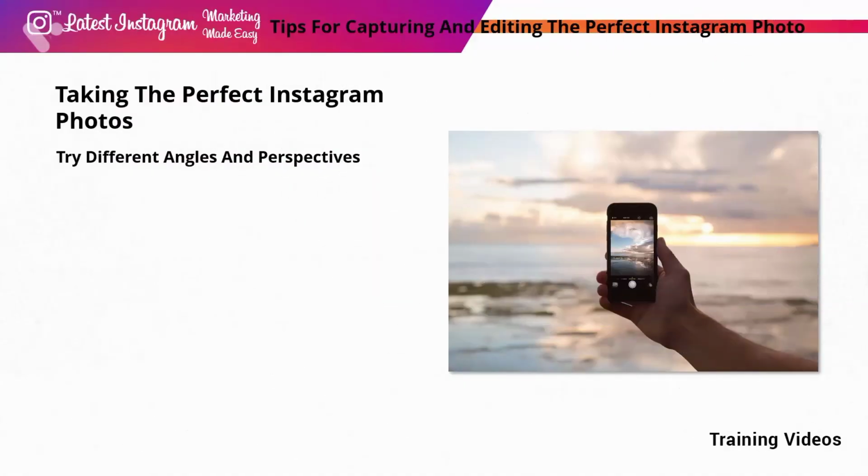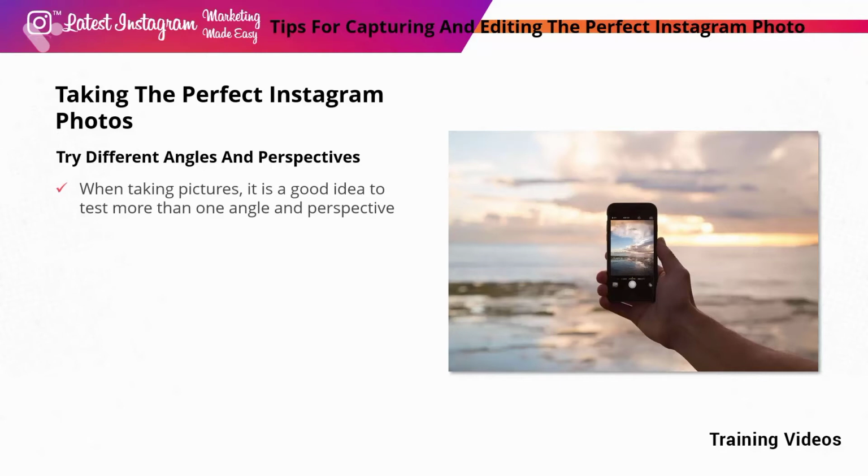Try different angles and perspectives. When taking pictures, it is a good idea to test more than one angle and perspective. Because people are used to seeing stuff at eye level all the time, giving your photos an interesting perspective can rapidly increase engagement. You can do this simply by changing your shooting position. Experiment by twisting, turning, and doing inverse angles.